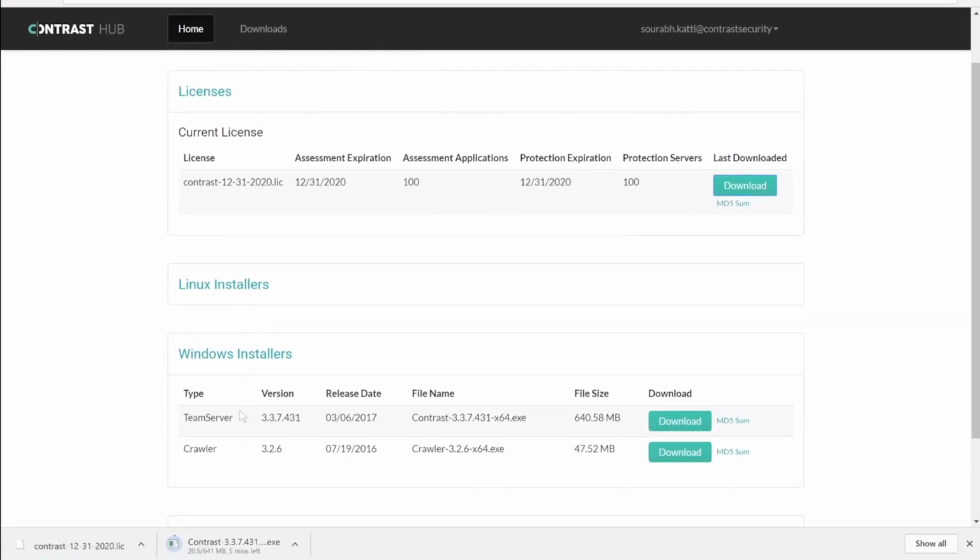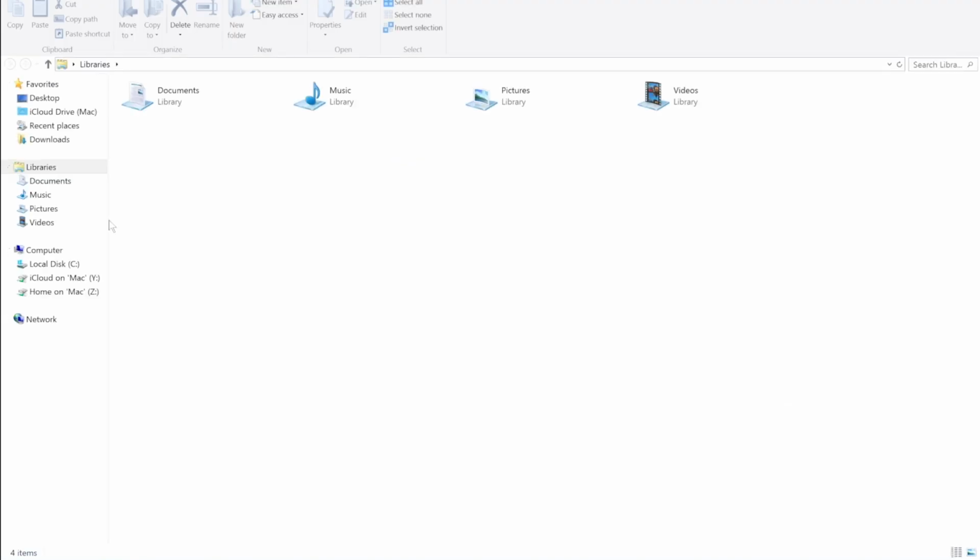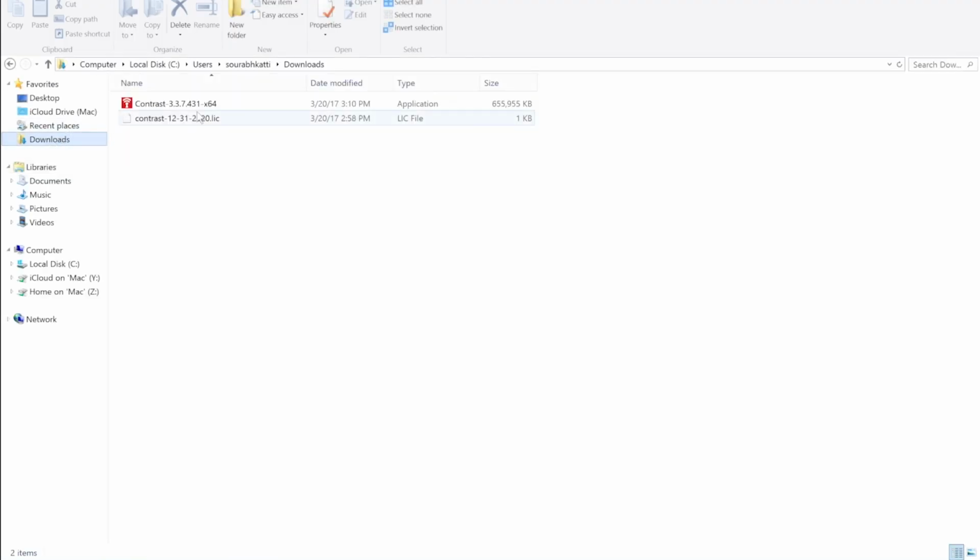Now, you can see the installer is taking a little bit of time. Luckily, I already have both of these files already downloaded, so I'm just going to pause this download and let's go to the files. So as you can see here, I have the version of the team server that I'm going to install, and I also have my license file that it's going to use.